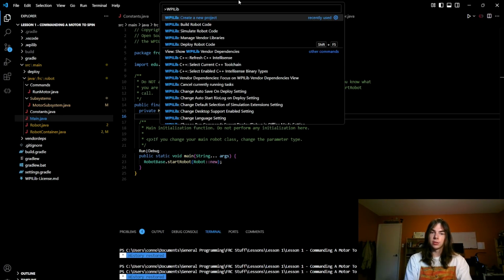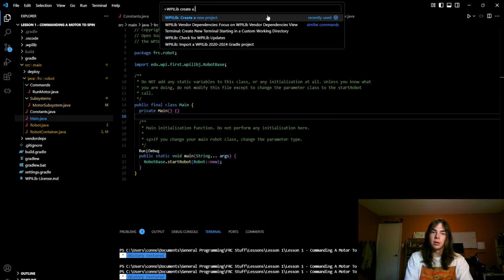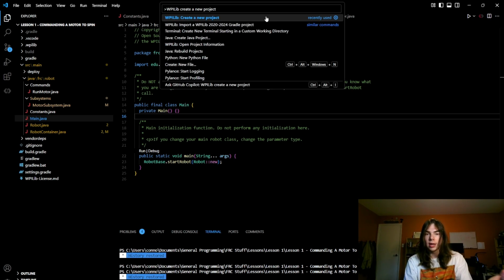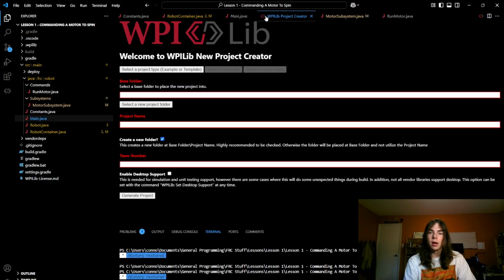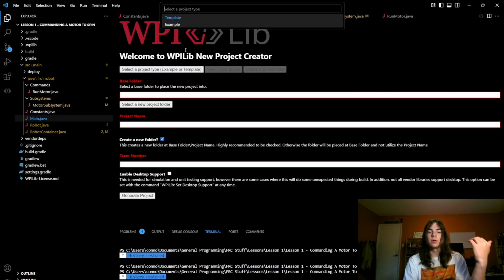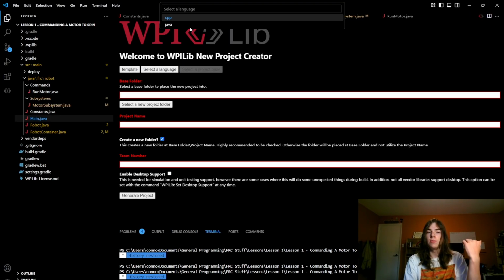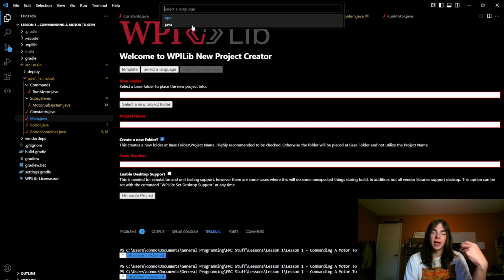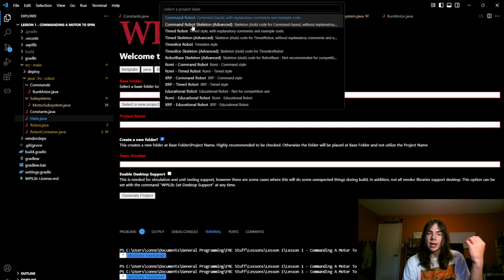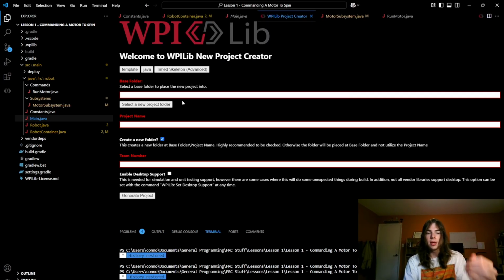From there, you will select create a new project. If you don't see it, you can always just type create a new project and it should pop up. Once you do that, you need to select a project type. We will first take a template, then we will take one that is in Java, as that is the language that our team programs in. And we will select timed skeleton advanced. Again, if you can't see it for some reason, you can still type it.